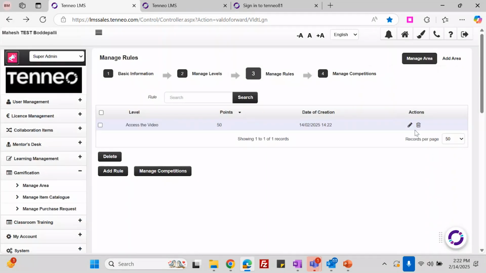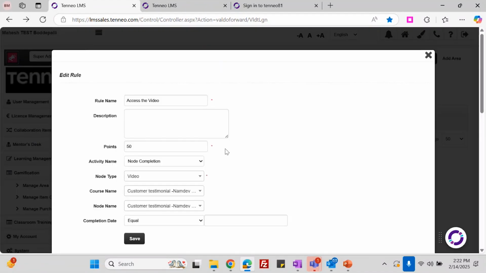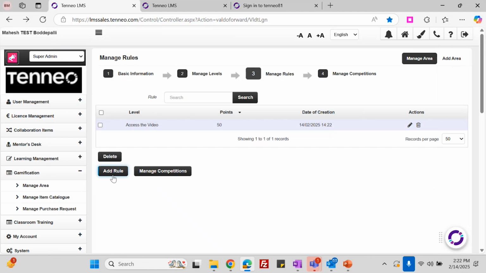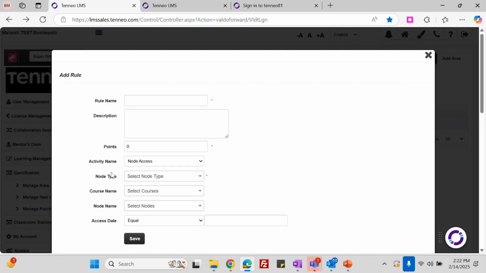Now we have designed this rule in such a way that if any user completes the video under this customer testimonial Namdev FinFest module, then they will get 50 points. In the same way, you can map it with different activities. Let's take, I want to map it like this: if any user completes any assessment, then I want to give them 50 points.